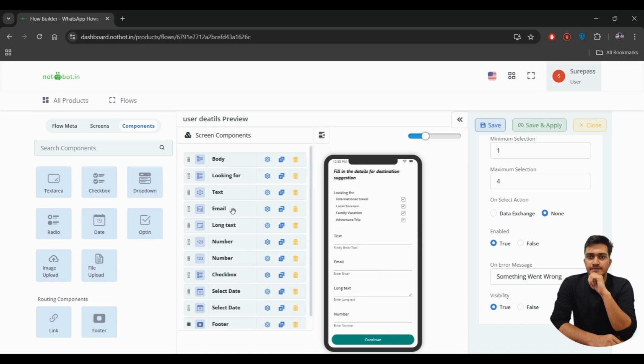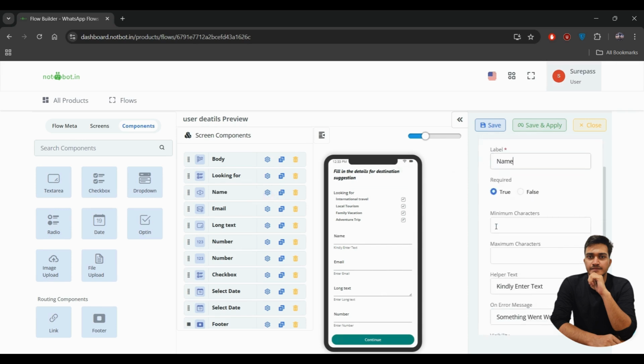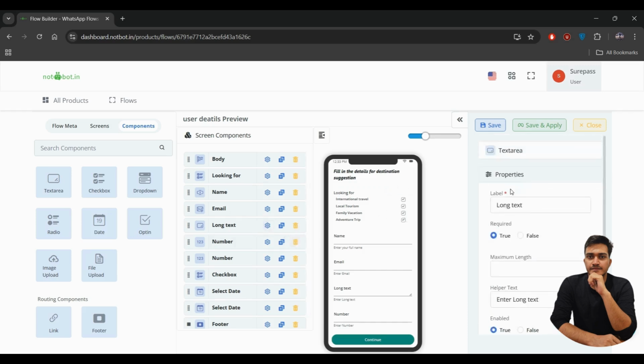So let's edit them up for this text. I want the name for the users. You can also edit the helper text, which is basically the text that tells the user what to type. So we write enter full name, so it would display here. So email is all correct, and a long text. So we have taken this long text to get the address of the users.